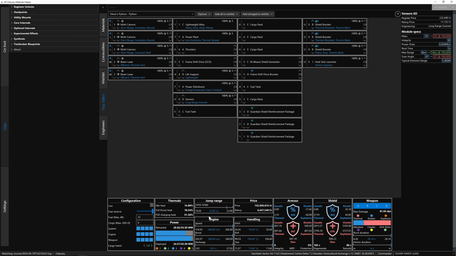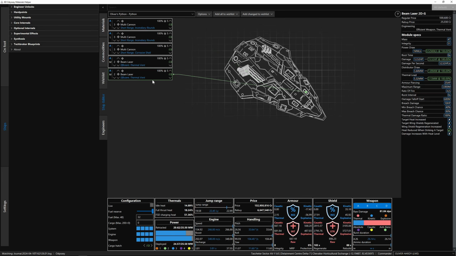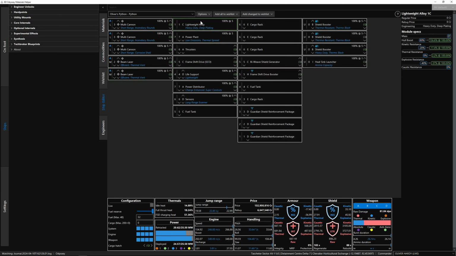So jump range is 22 something, which I think marries up with what Coriolis says, but Coriolis doesn't have the SCO frameshift drive built in here, but I think it's the same as the standard 5C. But anyway, let's go. Right, we can add it to the default wish list or create a new one. Now if I create a new one, it's going to create a separate wish list just for this Python, so it won't interfere with any other wish lists that I have. So I'm going to create a new one.